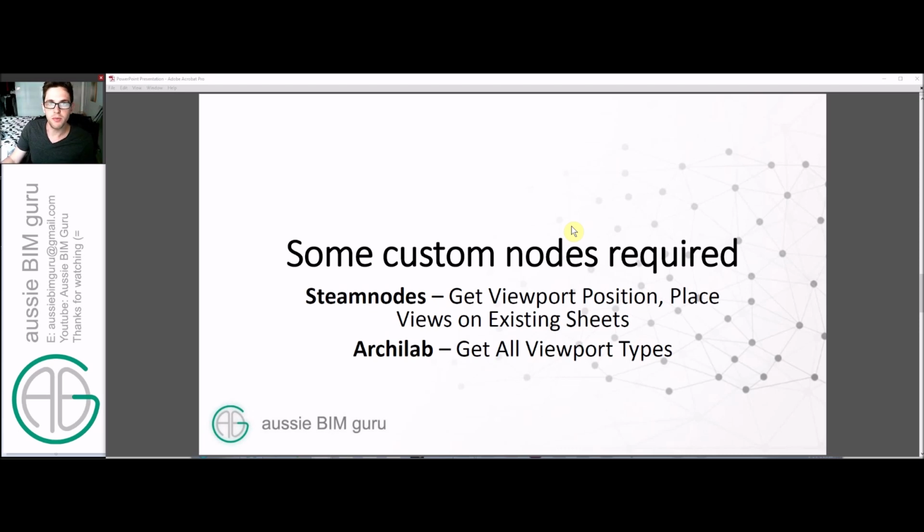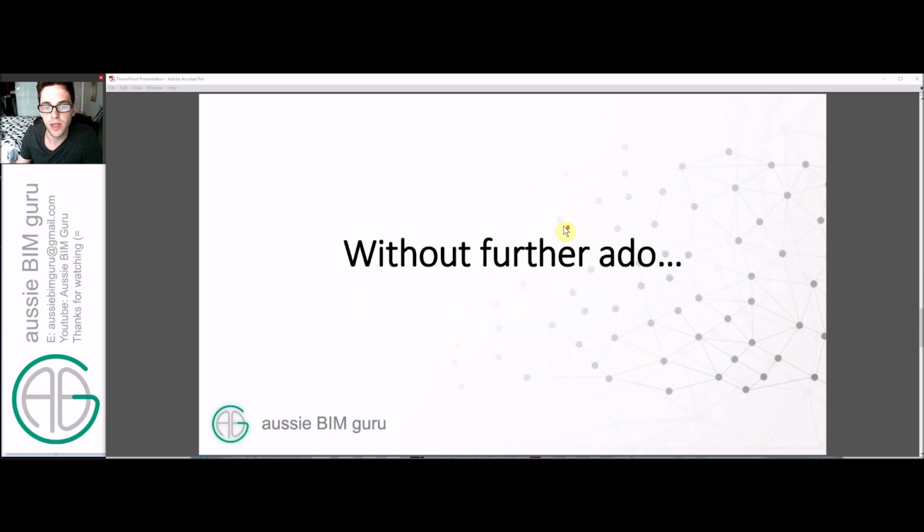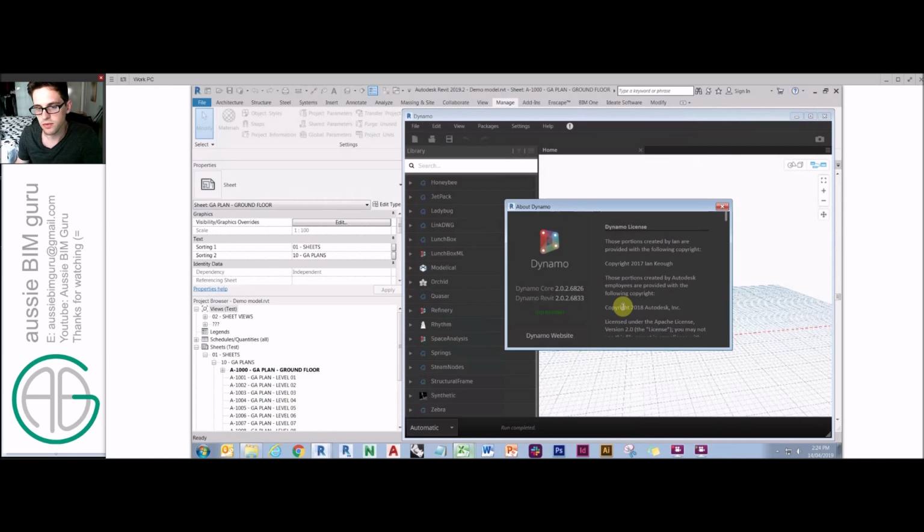A couple of them come from a package called Steam nodes, in particular ones that deal with viewport positioning and placing them on sheets. And then there's a package from the Archilab package called Get All Viewport Types as well. But without further ado, we'll get into actually putting the script together. So this is the version of Dynamo that I'm running for anyone that wants to follow along at home. And I'll just start now.